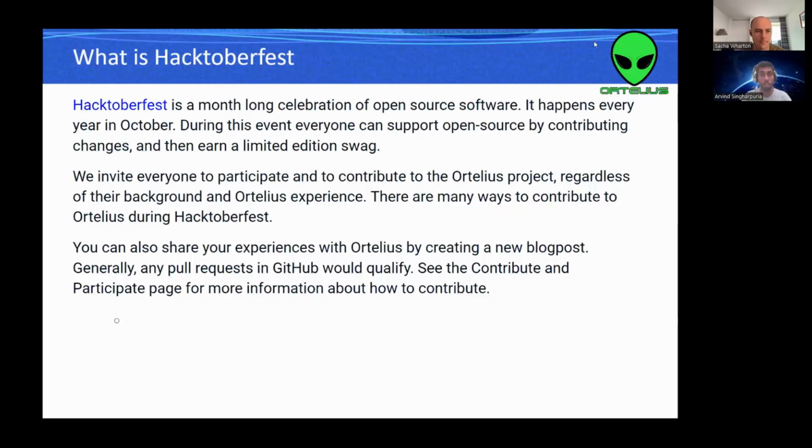And the best part is that for newbies, you will also get some swag. We are inviting everyone to participate and to contribute to the Ortelius product regardless of their background and Ortelius experience. There are many ways to contribute to Ortelius during Hacktoberfest, which we will discuss later. I also want you to share your experience with Ortelius by creating a new blog post. Generally, any PR in GitHub would qualify. Please see the contribution and participate page for more information about how to contribute.